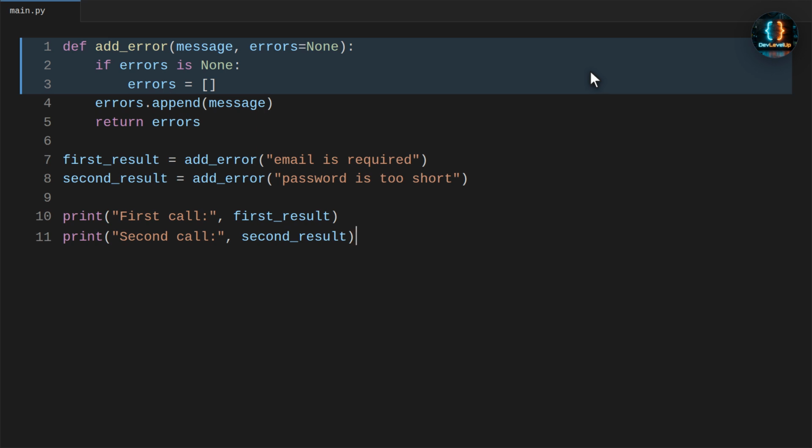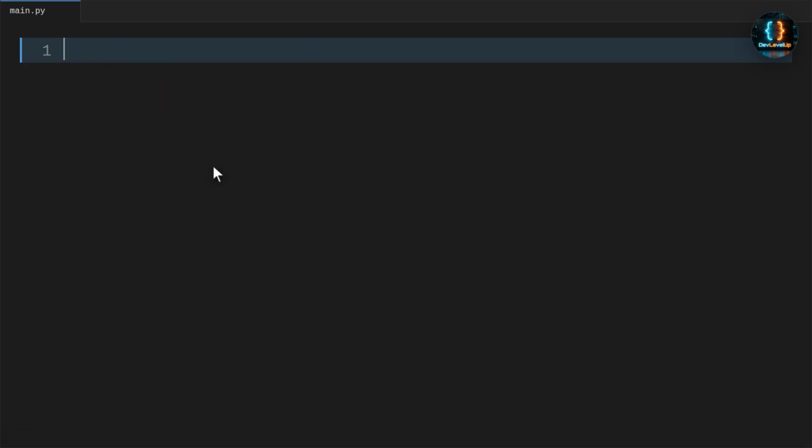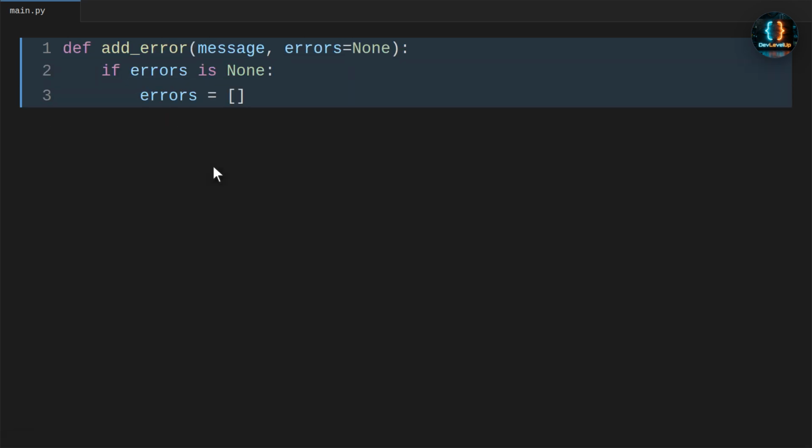Inside the function, we create a new list only when the caller did not provide one. Now we run it and each independent call returns only its own error. The best practice is to avoid mutable default values like lists, dictionaries, and sets. Use None as the signal, then build the mutable object inside the function when you need a fresh one.